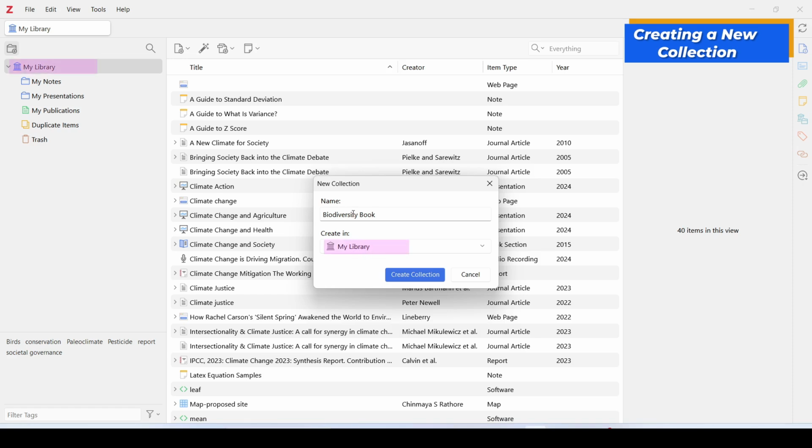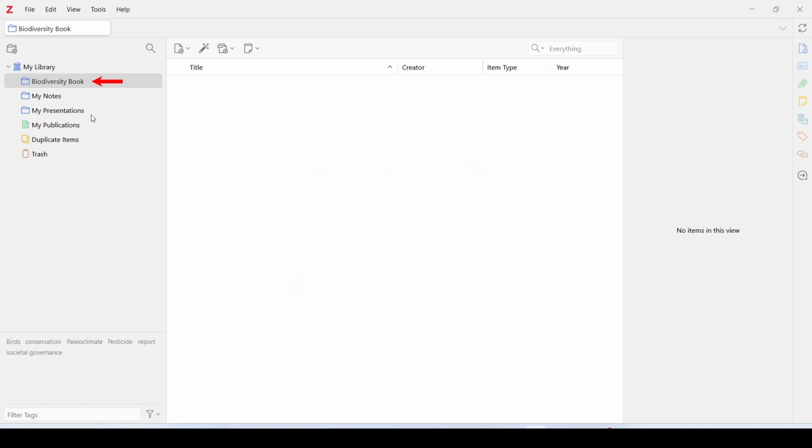We can always move these collections wherever we want, so this is not really very important, but you can save yourself some time by just choosing the right place where your collection will appear. In this case, it is going to appear under my library. So I'm going to go ahead and click on Create Collection. And as you can see, my biodiversity book project collection has already started.